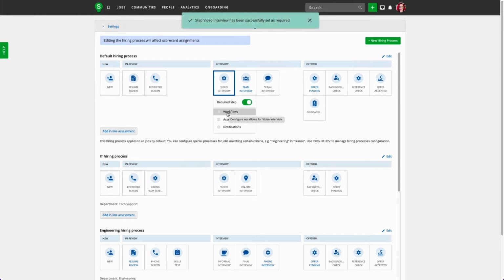I also have options here to add workflows to steps. If we have any third-party integrations with assessment vendors that we've set up through our marketplace in SmartRecruiters, you can assign an assessment to a step as well. And you also can send notifications to members of the hiring team once a candidate reaches a certain step.